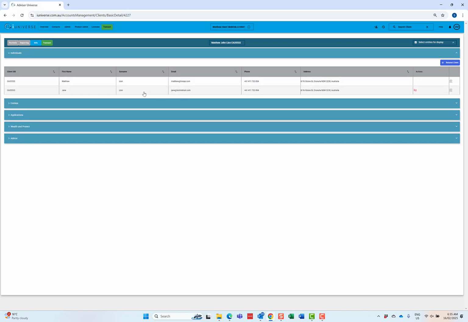You've also got Matthew's wife, Jane, who was mapped when we originally created the client. Jane can be detached if you wish, but by having them mapped together, all their information is shared within the two profiles.